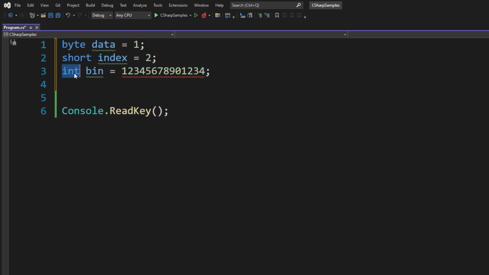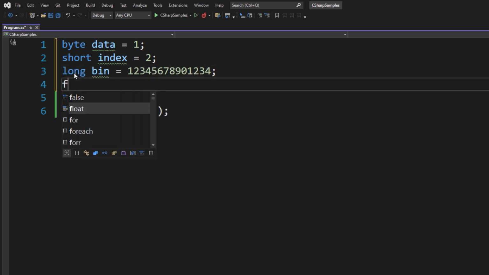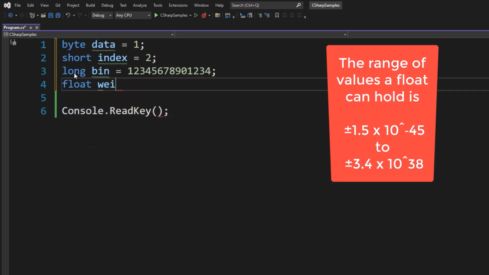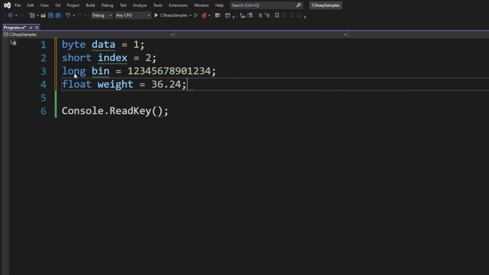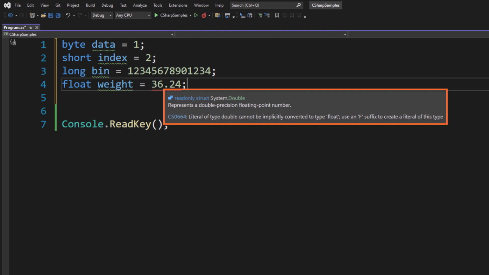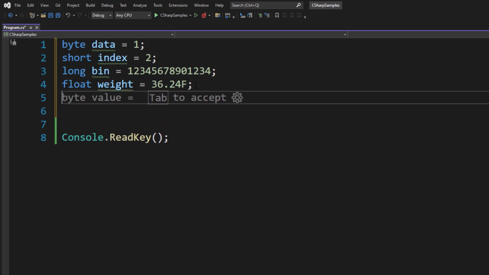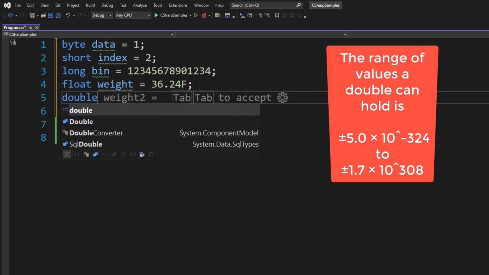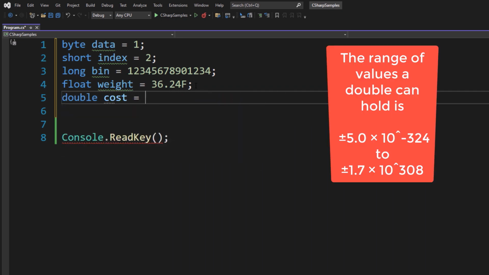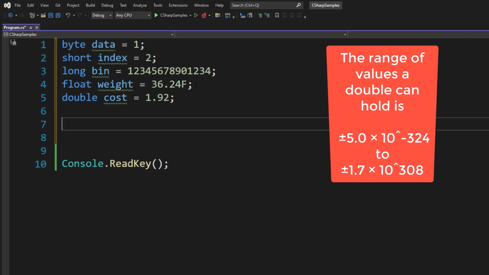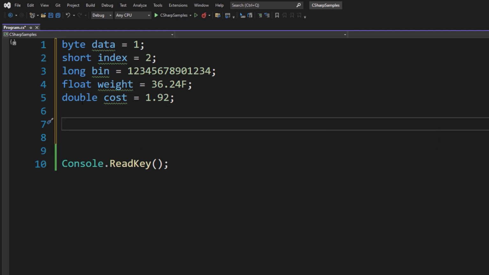It's too long, so we need a long. I'm then going to use a float, which is another data type that can hold a decimal value. And again, we're going to get this little red squiggly because we need to suffix it with the letter F, just like we did with a decimal there. Then we'll do double cost is equal to 192. Now cost is fine because double is the implied value for any floating point number.